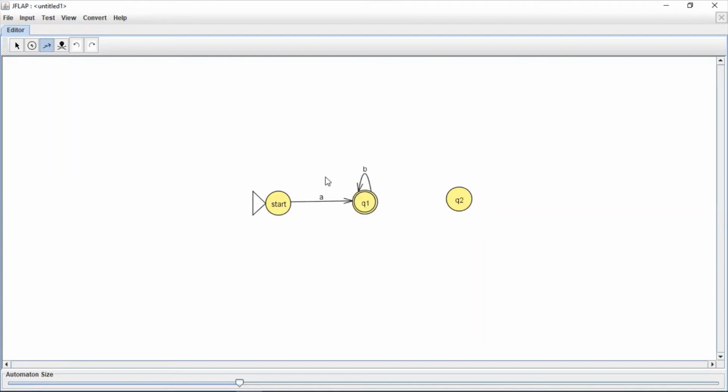To delete any attribute, select Deleter and click on that particular state or transition. We can even undo or redo the operations. Just select Undo and click anywhere on the editor. It will perform the undo operation. To redo, select Redo and click anywhere on the editor. It will perform the redo operation.